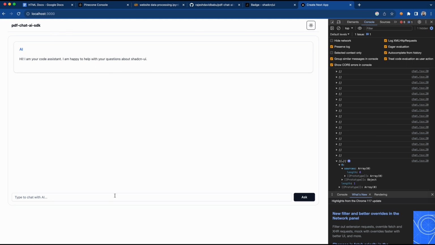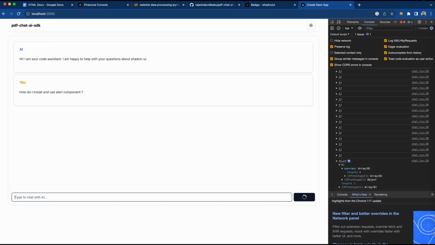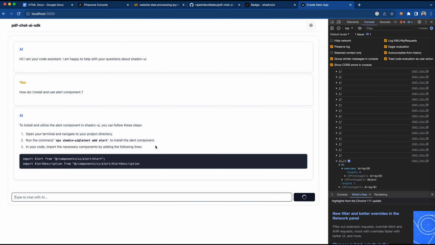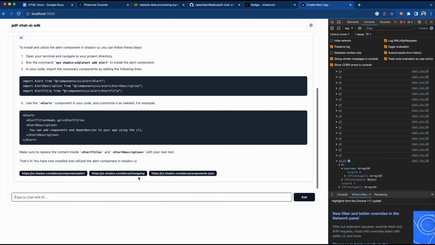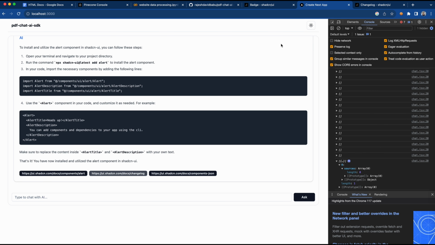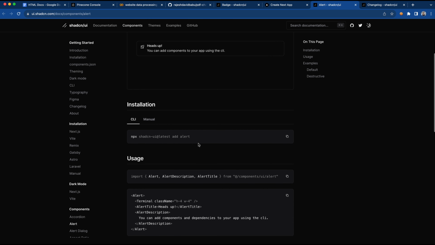All right, we're going to ask a simple question: how do I install and use the alert component? We would assume that this would fetch the data from the knowledge store and pass it as context to the LLM and give us back the information. Yeah, it looks pretty good. You can see that everything is working as expected, and we also get the external links. If we click, it's going to take us to the external link. So we have all the information that we need.